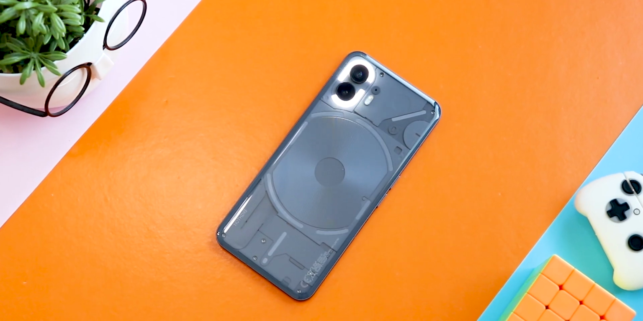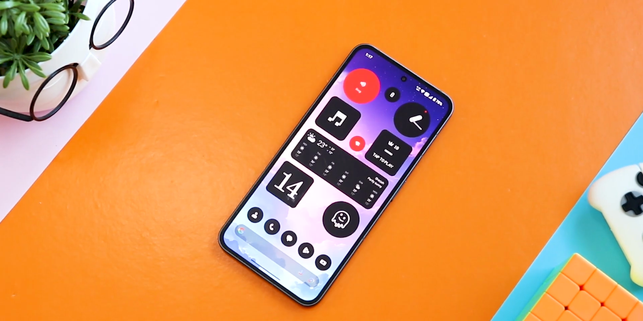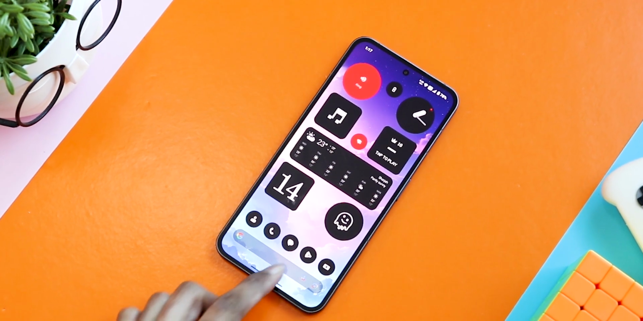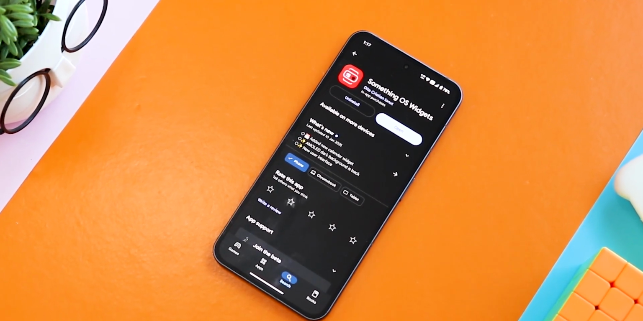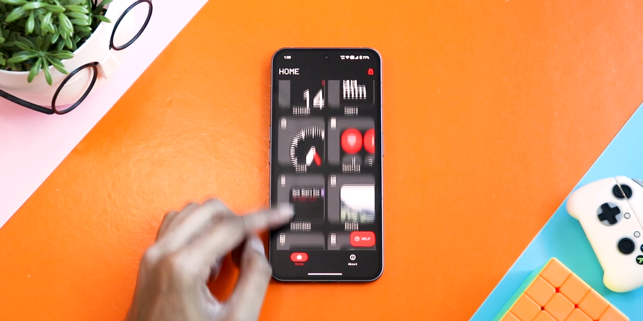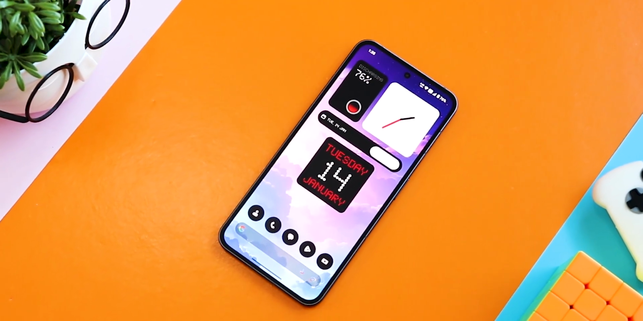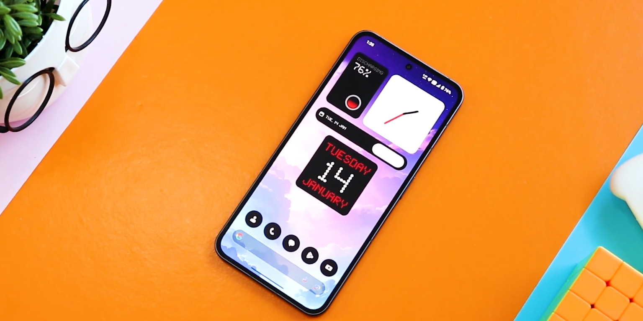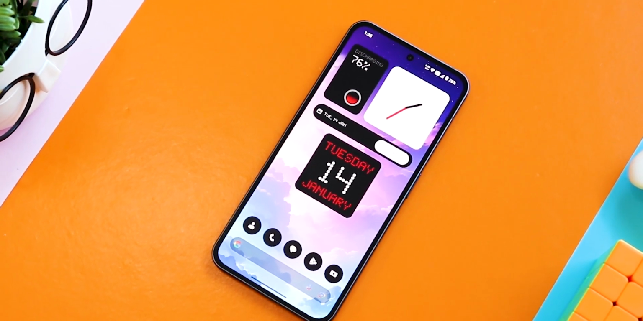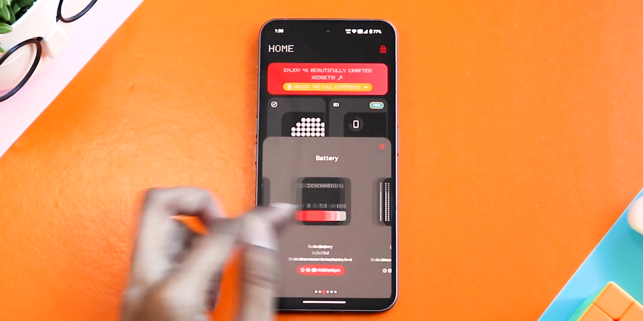If you are a fan of Nothing fonts and their style of widgets, and if you want to get those widgets on your phone, then simply download the Something OS app. With this app you will get a whole bunch of Nothing themed widgets, and I have to say these widgets look really nice, and the people who made these widgets have properly used the Ndot font and the dot matrix style in these widgets. Plus the app is completely free from ads.